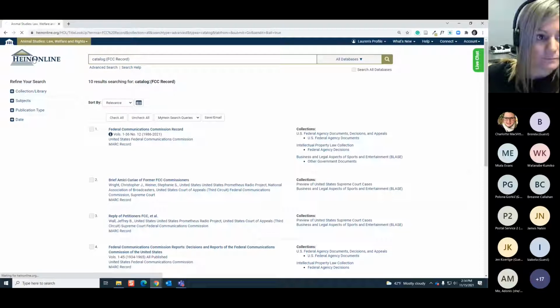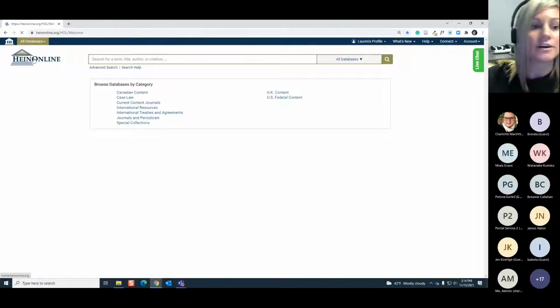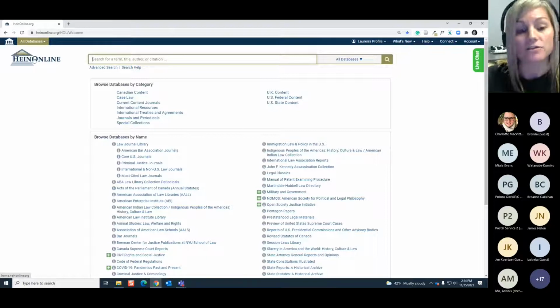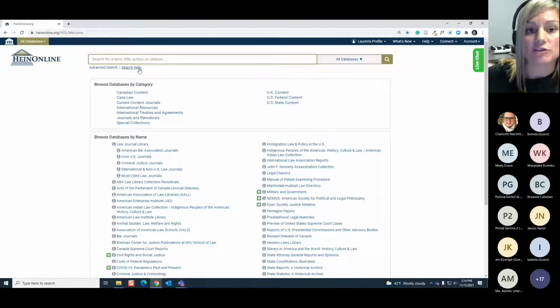So that's how you would use our intuitive one-box search. If you're ever wondering, well, I need assistance making a search query or constructing a search query, we do always have this search help option that will follow you throughout HeinOnline right underneath that main search bar.